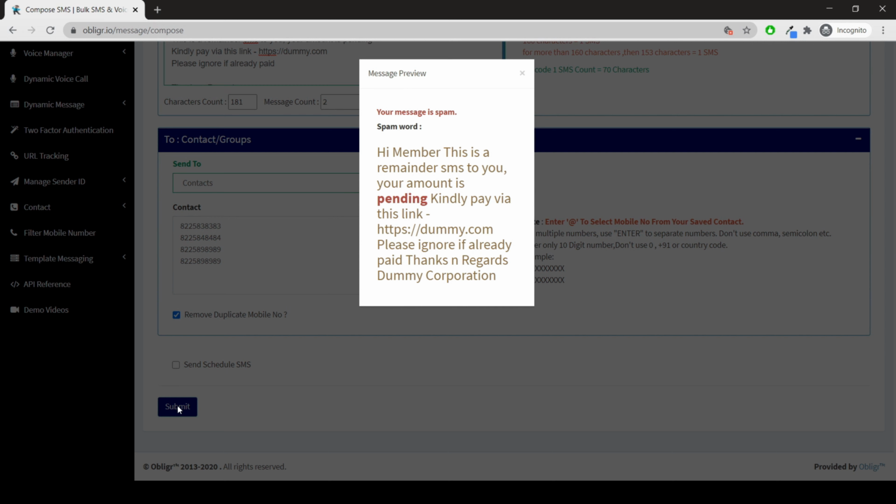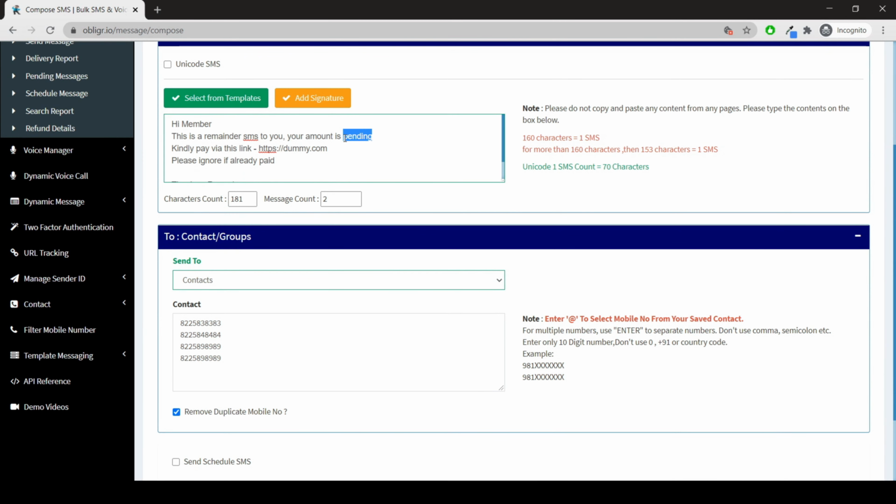Now click on Submit. You will see a Preview, in which currently it is showing that our message content contains a spam word that is pending. So we have to change that word.